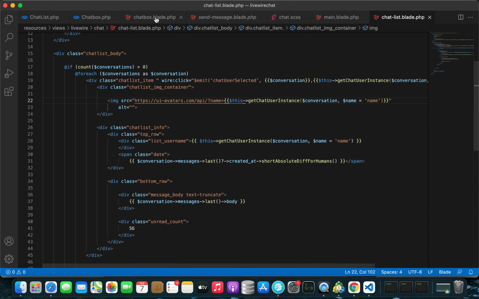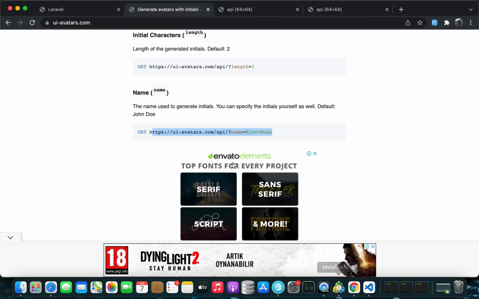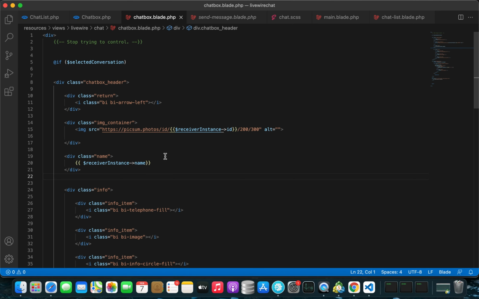Next, let us go to our chat box. In here, we're going to change this URL. So let's go back to our Chrome, copy this thing again, or Command C, and then here in the chat box, in the image container, come here, copy this whole URL, delete it, and then replace it with the one we've just copied. And then for the name, we're going to get the receiver name.